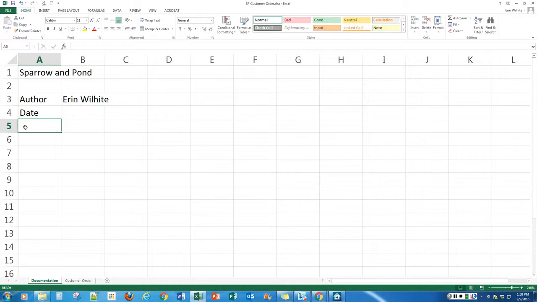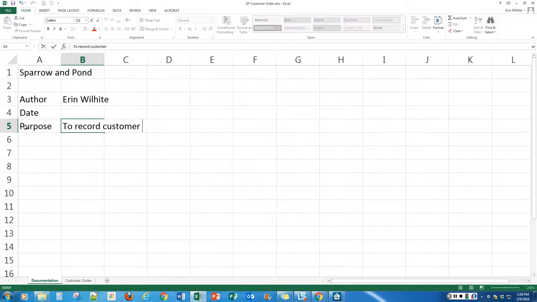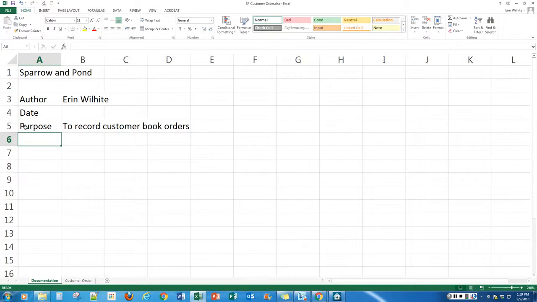To make it active, type purpose. Press Tab. Type to record customer book orders. Press Enter. And we see on page EX18 that mine looks like it's supposed to, which is what you're doing on page 19. On 19 it says, click Undo or press Control Z, removing the text you entered in cell B5. Okay, I might have to do one more Control Z then. Now they want us to redo it.